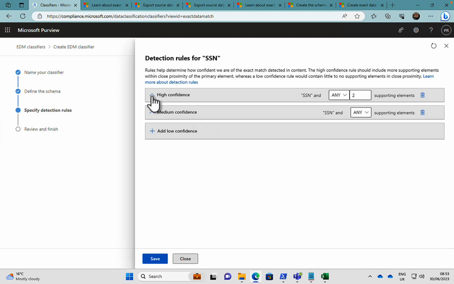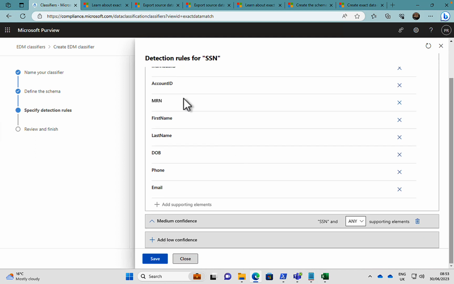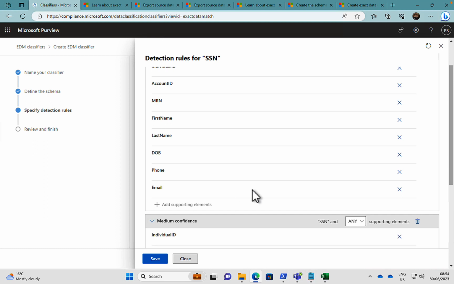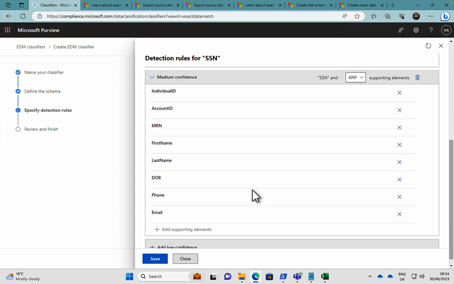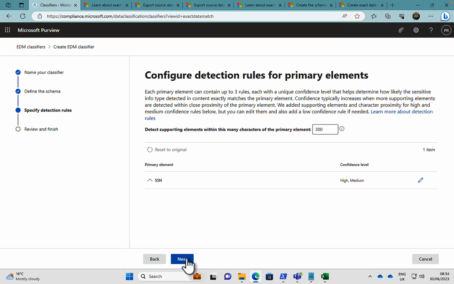I'll go with the recommended settings, and if we click down there, we can see all of those elements there, and we can take them in and out as we need to, tweak our settings here for these confidence levels. So you can see how that works. Okay, we're happy with that, we'll close that off, or you could save any changes that you made. Cool, we're getting there. Click next.